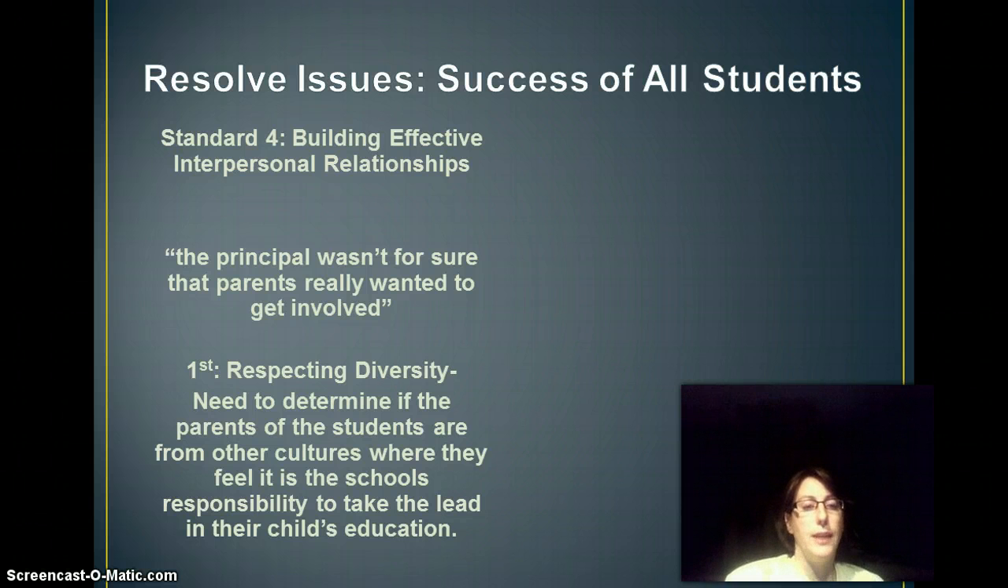The first stage, broken down with evidence, is the principal wasn't for sure that parents really wanted to get involved. Respecting diversity. I need to determine if the parents of the students are from other cultures, where they feel it is the school's responsibility to take the lead in their child's education.